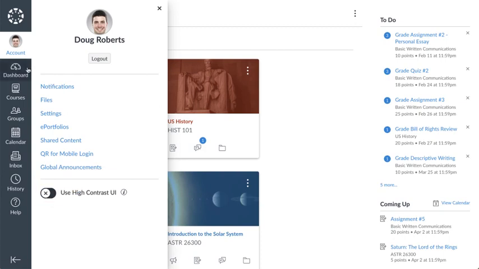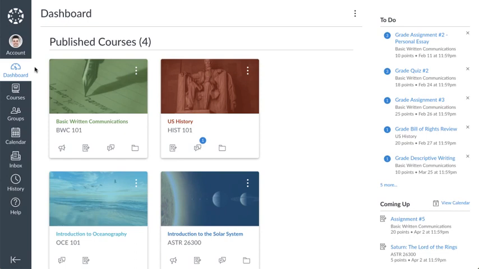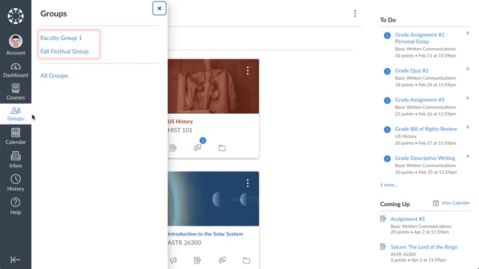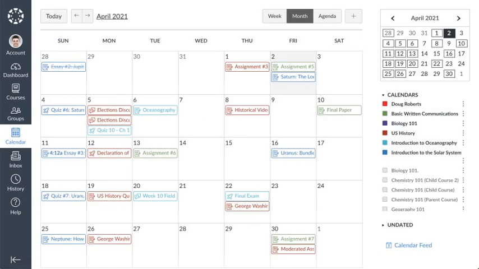Click the Dashboard link to return to the Canvas dashboard. Click the Courses link to access your favorite courses or view a list of all your courses. Click the Groups link to access any groups in which you are enrolled or to view a list of all your groups.